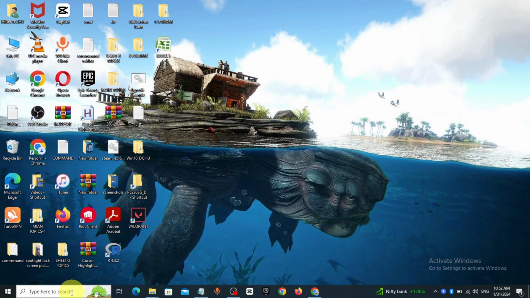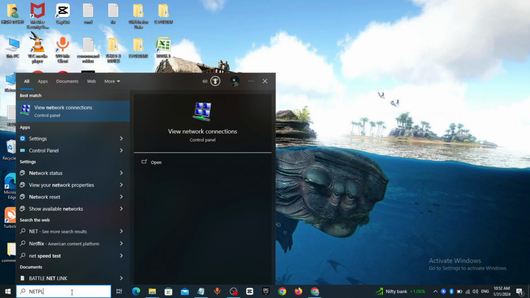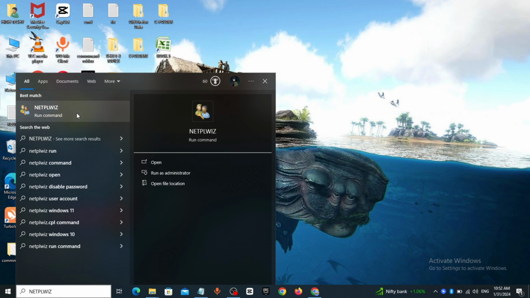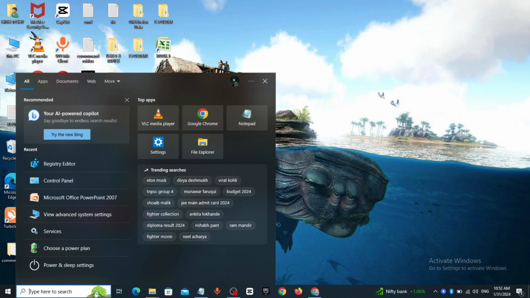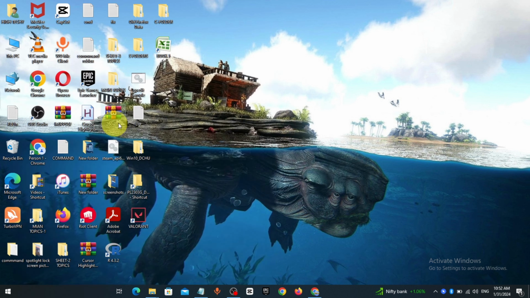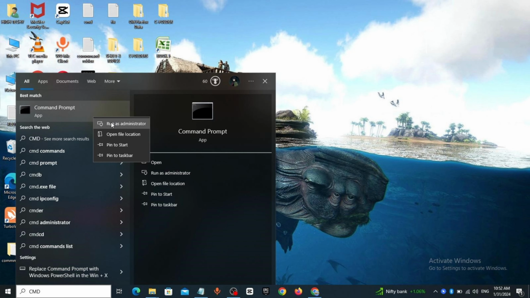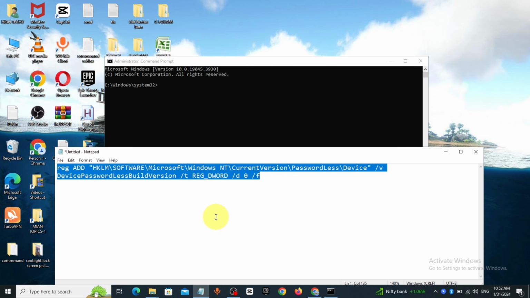Go to the Windows search bar, type netplwiz, click and open it. There is no option to turn off your password while signing into your computer. Go to the Windows search bar, type cmd, right click and run as administrator, copy the command from the description and paste it.